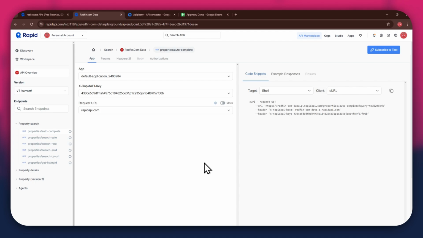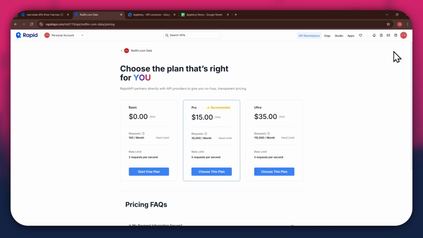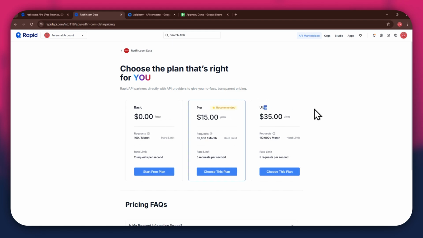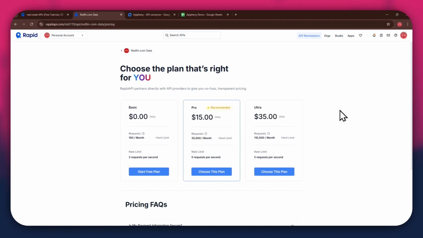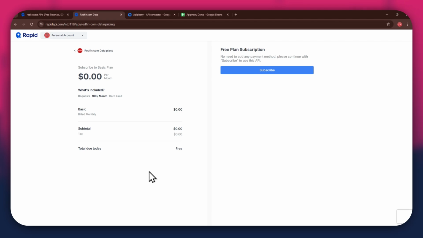For that, click on the Subscribe to Test button at top right corner, and all of the available plans will start displaying. We've got the Basic Plan, Pro Plan, and the Ultra Plan. All of these are priced differently and have different perks to them. So make sure to look for the one that you would like to subscribe to and click on the Choose This Plan button. If you don't want to get a paid plan, you can also go with the basic to get the API for free.